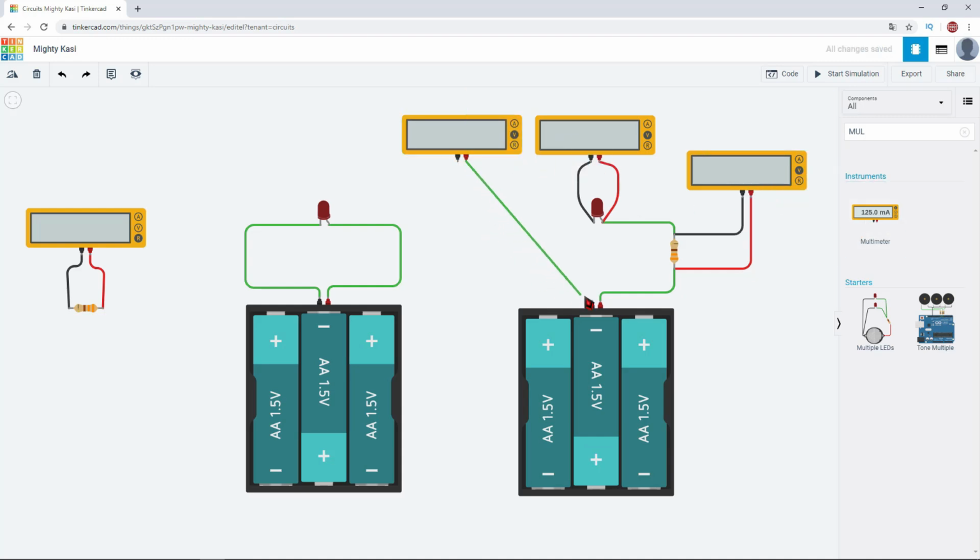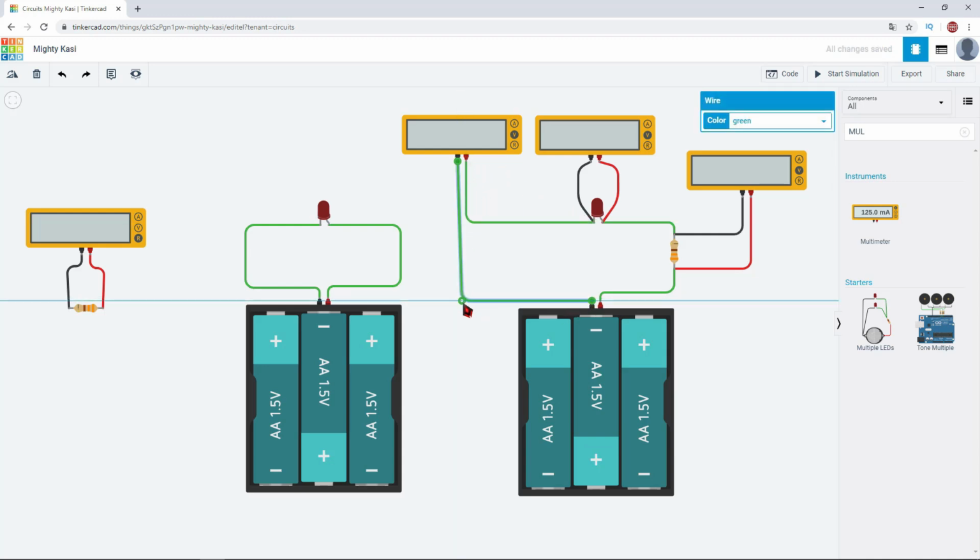Afterwards, connect the positive terminal of the multimeter to the LED. Because the positive line is coming from this side. Finally, connect the negative terminal of the multimeter to the negative point of the battery. Organize the cables like this and set their colors to red and black. In other words, connect positive to positive and negative to negative.